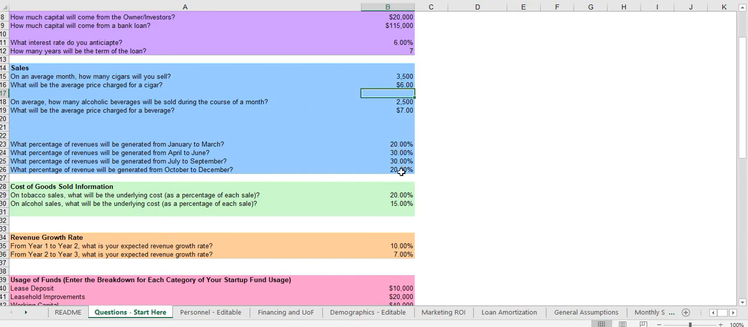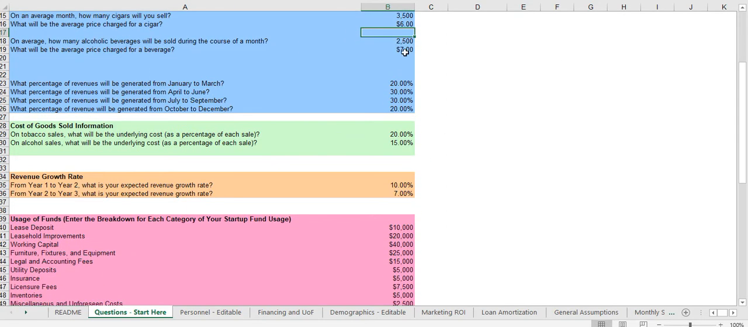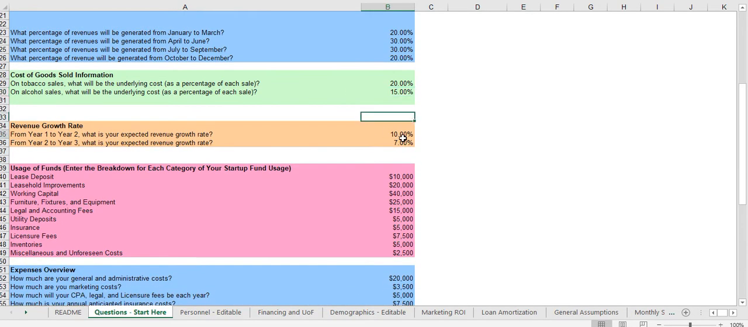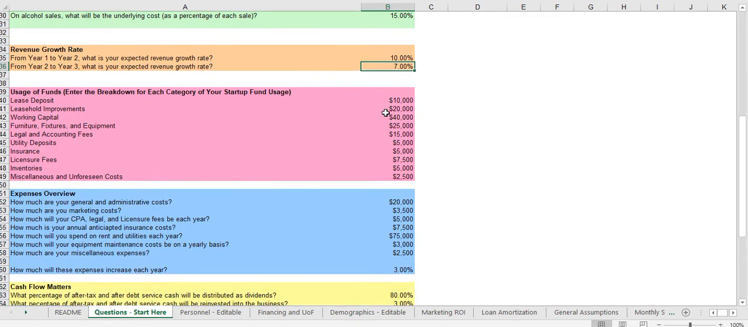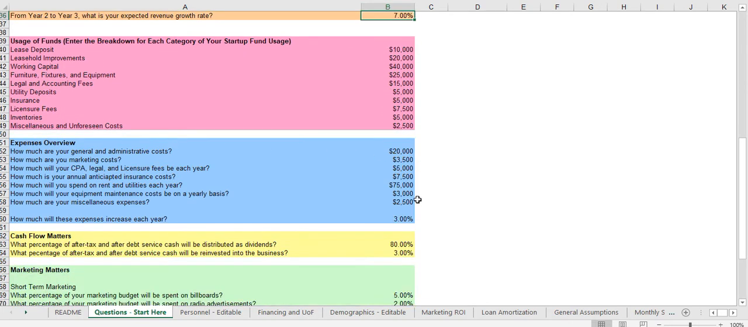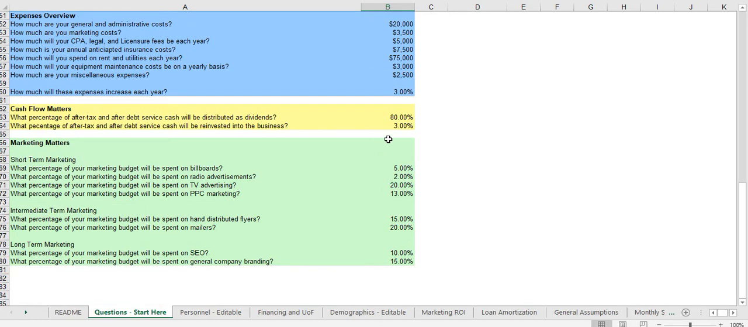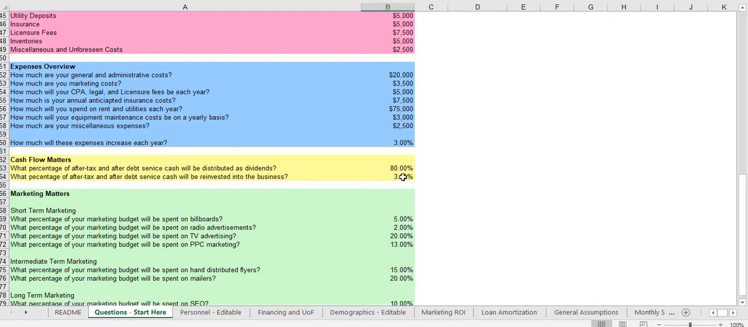How much you're going to be generating quarterly on average of your total revenues. Your cost of goods sold can be controlled here. Your annual growth rate in terms of revenue growth. Your underlying expenses, your startup, how you intend to use your startup funds is here. Your expenses overview is here. And then just a few breakdowns regarding your cash flow and how you're going to allocate your marketing budget.